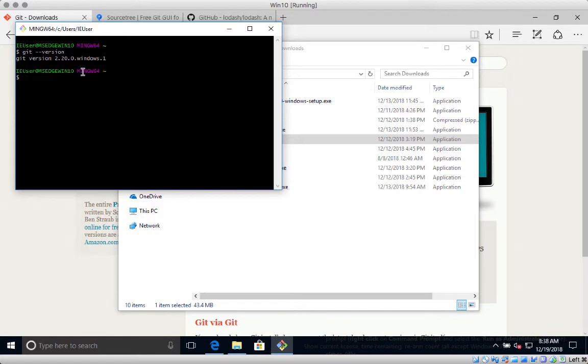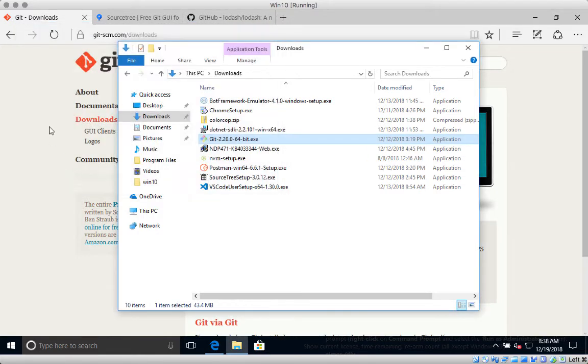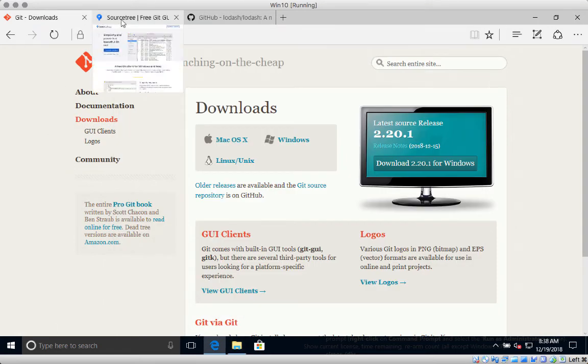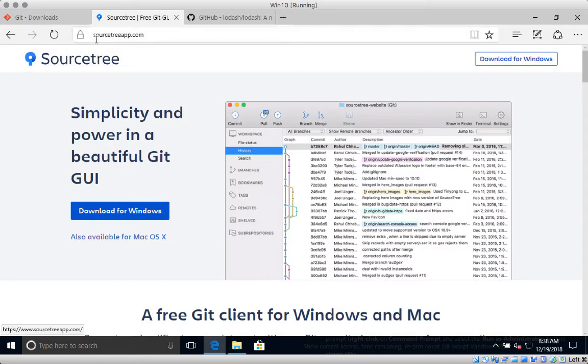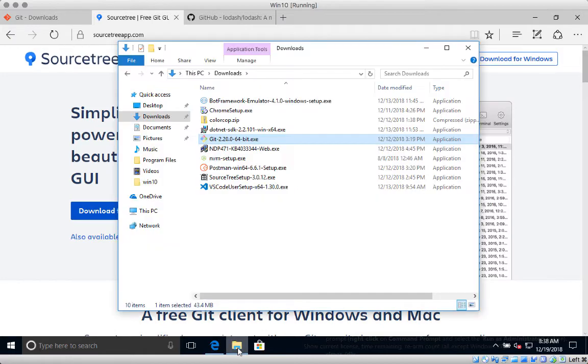So the next step is to install Sourcetree. So I'm going to close this for now, and if you open up your browser to the following URL, sourcetreeapp.com, you'll get taken to this page where you can click on this button, Download for Windows. I've already downloaded it on my side, and you can see here it is. I'm just going to double click to run this.